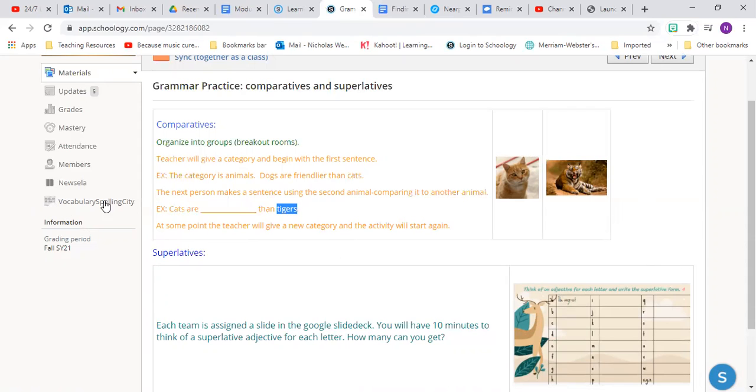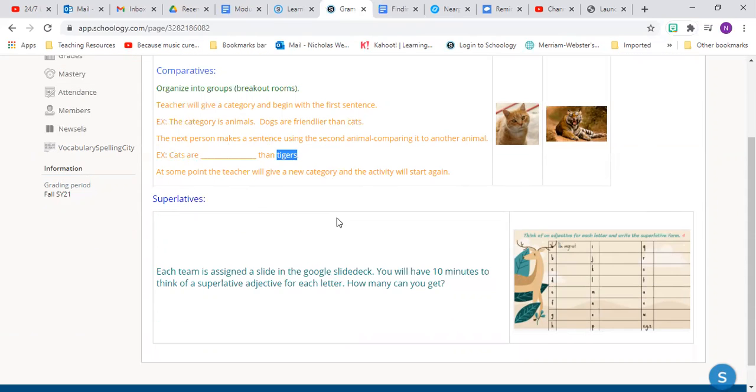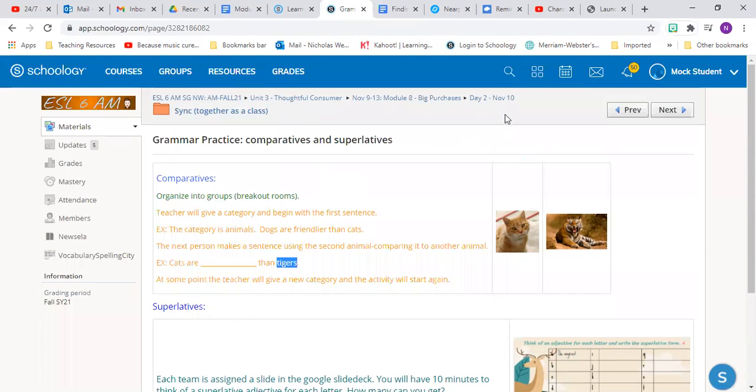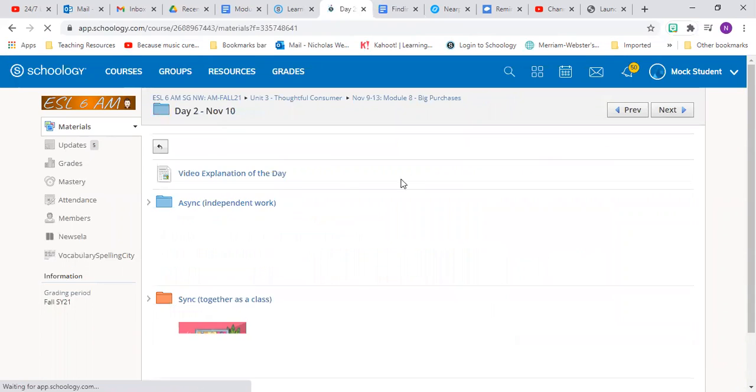So this will be the challenge to see who can get the most answers. And you will try to find a superlative adjective for each letter. So for example, A, angriest. You have to think of a comparative for B as well. So that's going to be a game we'll play. Now let's go to the async.